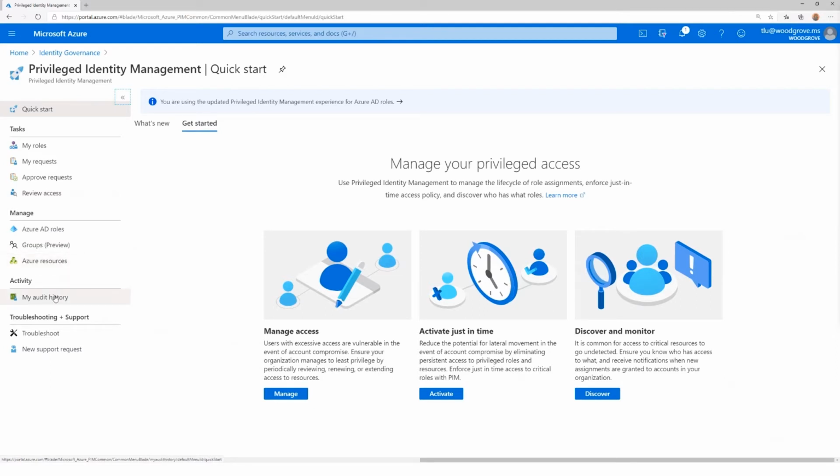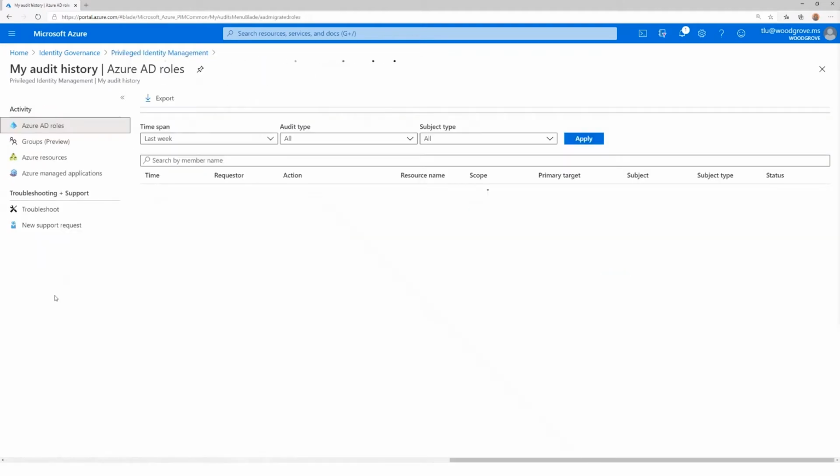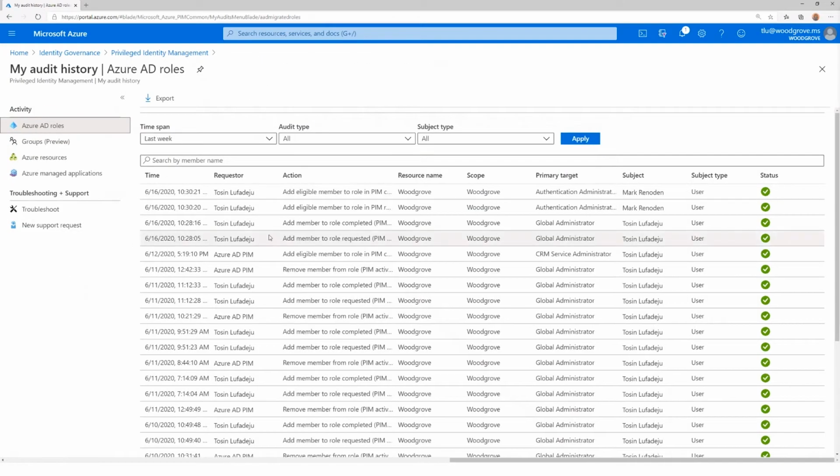Finally, when all changes are made, it's stored in the audit log. And so I can come into the audit log and then see information about what I've done in this tenant. Also, the export button allows you to download this, and you can use this for audit purposes as well.